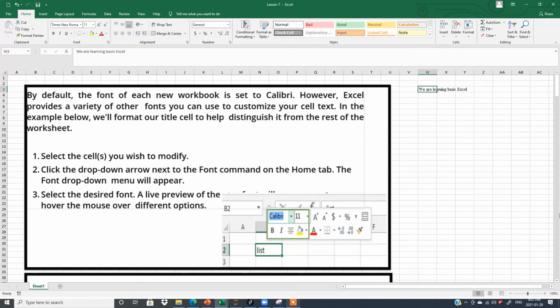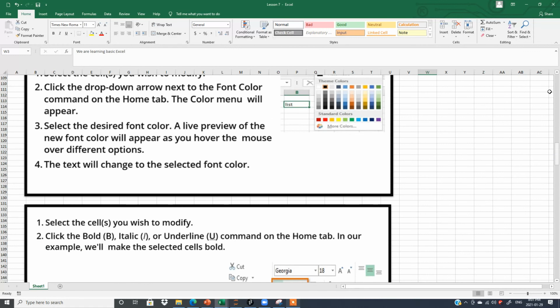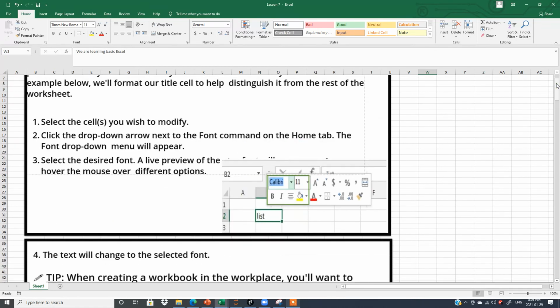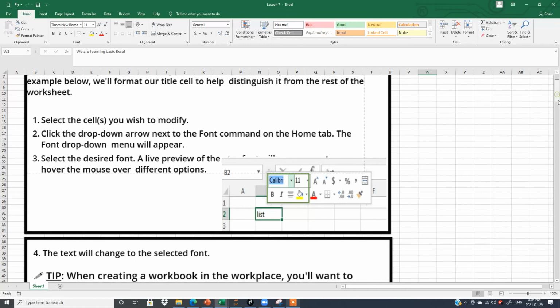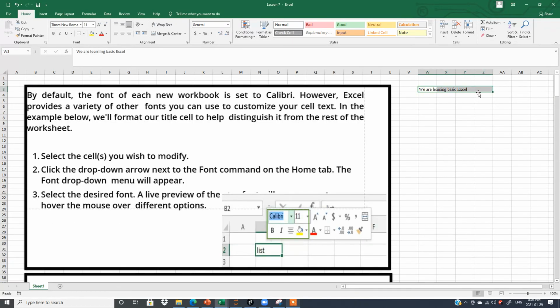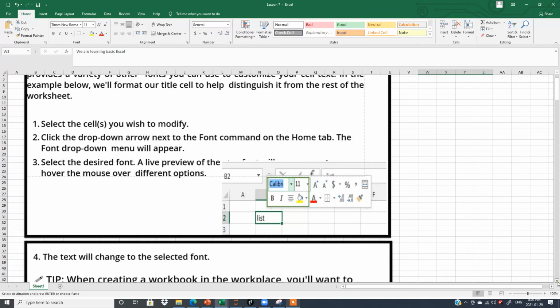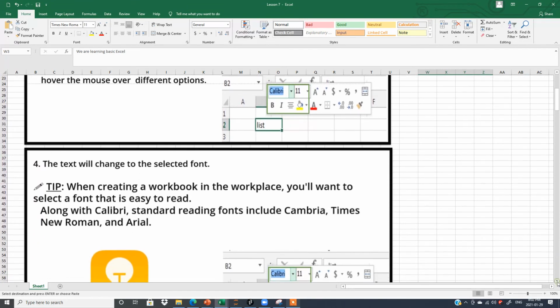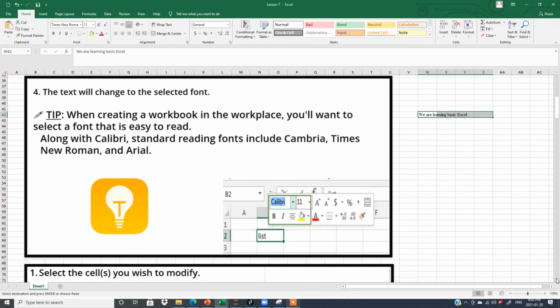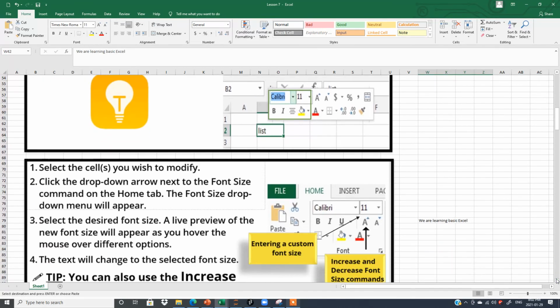The same thing applies if you want to increase or decrease the font. Right, here I will show you the new slide. First I will copy this, press Ctrl C, and then I will paste it here. Here it says tip. When creating a workbook in the workplace, you will want to select a font that is easy to read. Normally we use Calibri, right? Standard reading fonts include Cambria, Times New Roman and Arial. But it is not necessary that you work with only these three or four. You can choose your own, but it should be in a readable format.